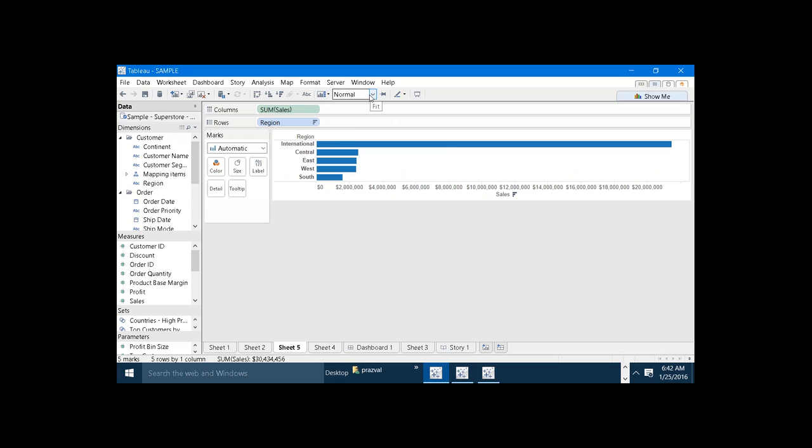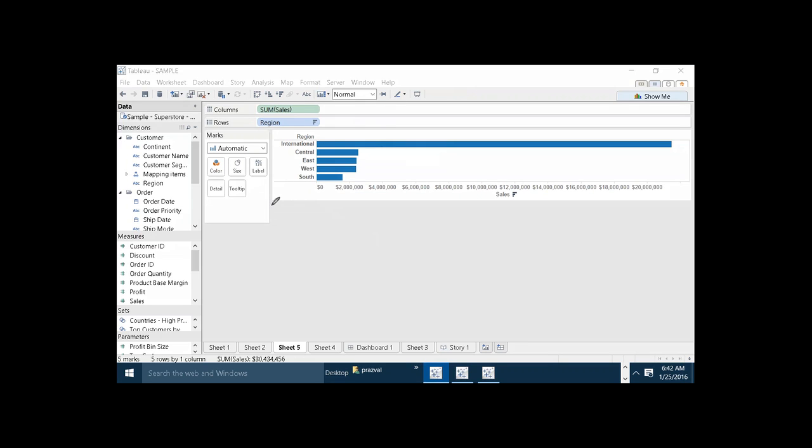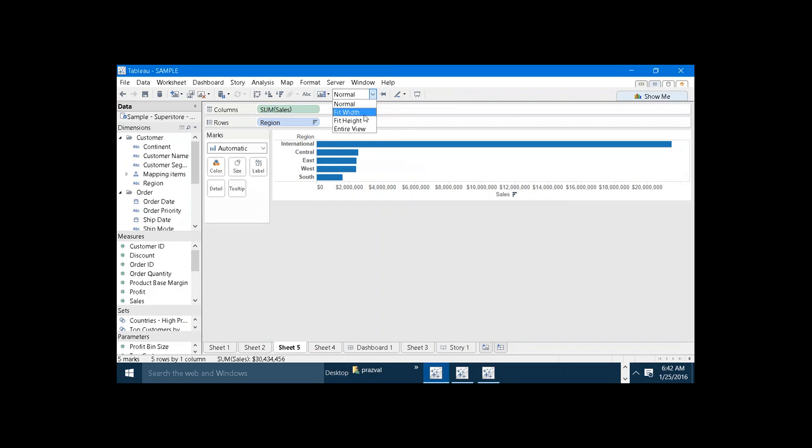After hiding things, the next option is screen fitting options. After placing the fields in the row shelf and the column shelf, Tableau is showing us the visualization only in half of my screen, right? And the remaining half is empty. So how to show the visualization in full screen mode? In the toolbar, click on the drop down. Here we have an option called entire view. Just click on entire view.